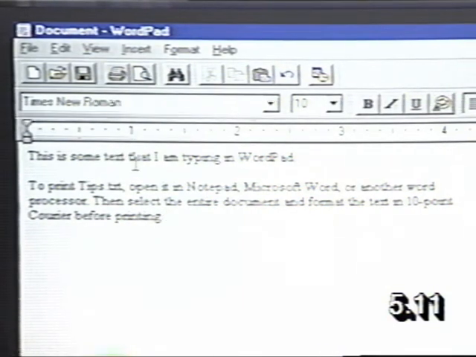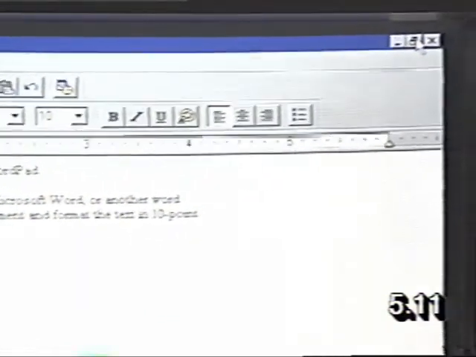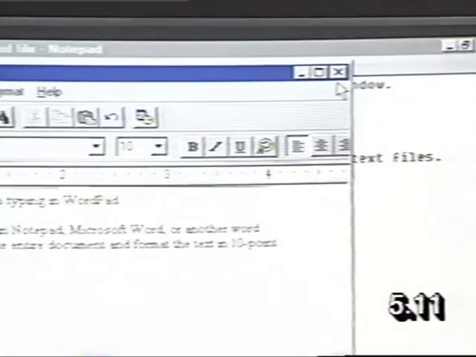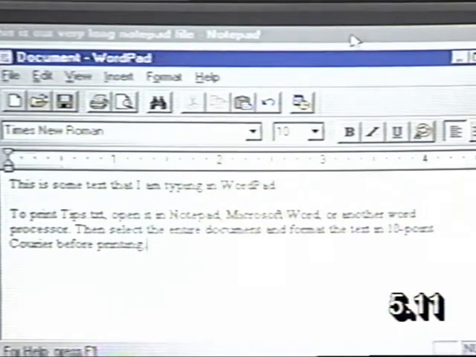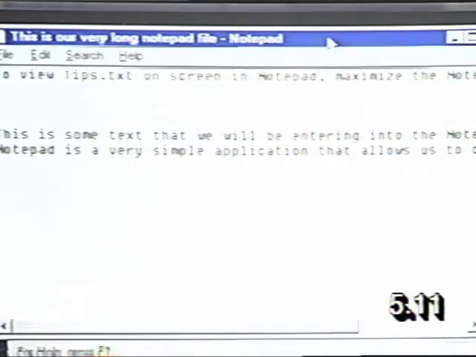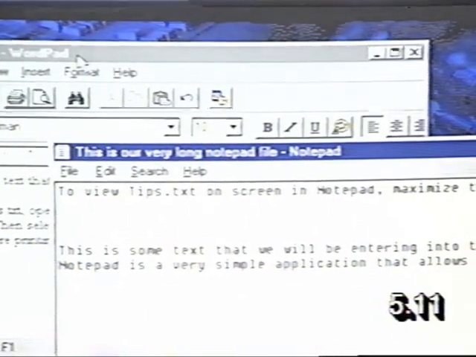Wordpad is very similar to Notepad in a lot of ways. Let's take a look. If I come up to this button right here, which is my Restore button, and click on it, Wordpad is no longer taking up the entire screen. Let's click back on Notepad, which I can see in the background, and restore it as well. And then place the two applications so that we can see both of them at the same time.